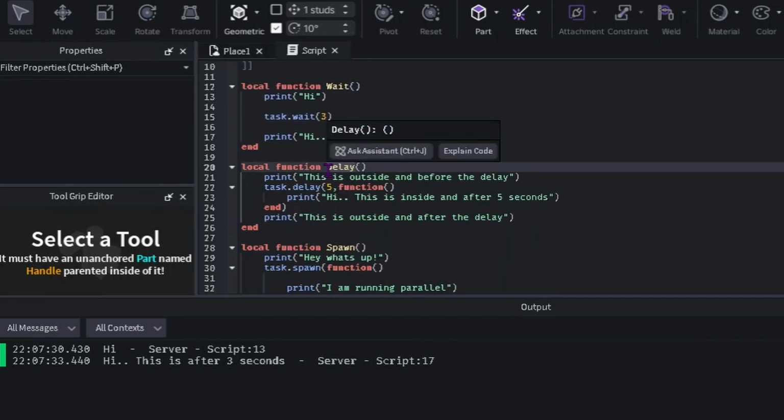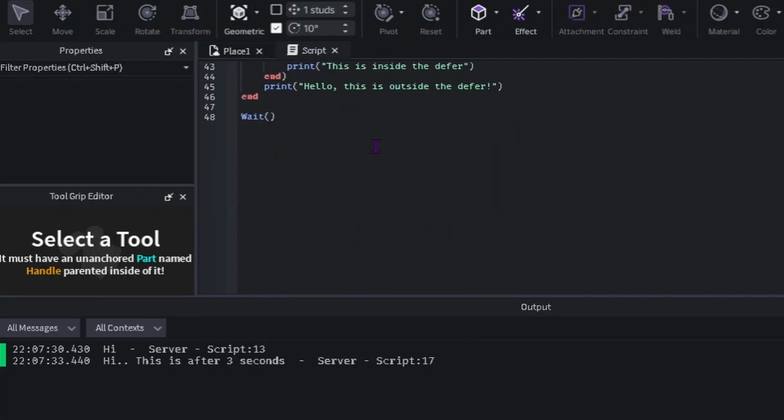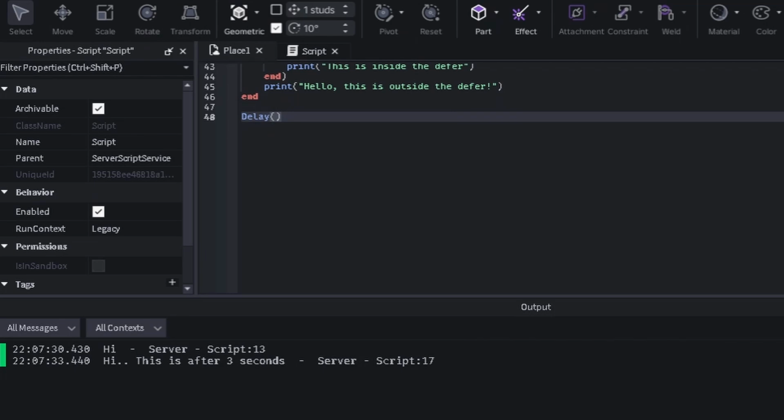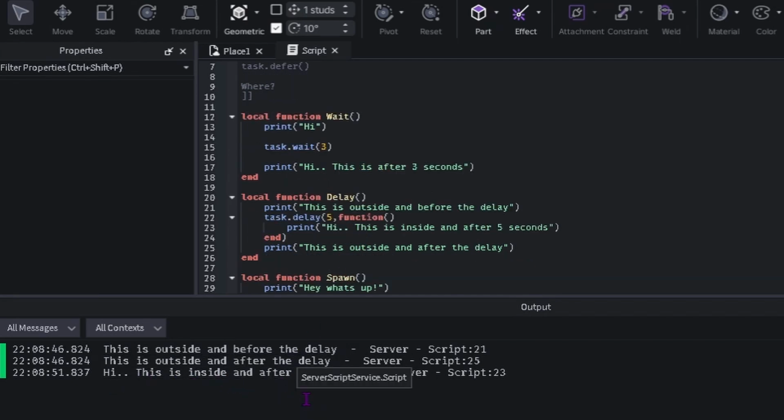The next one is delay, local function delay. Here I've used print, "this is outside and before the delay," then task.delay(5) followed by a function and print. If I run this, calling delay with two brackets, it says: this is outside and before the delay, this is outside and after the delay, and hi, this is inside and after 5 seconds.